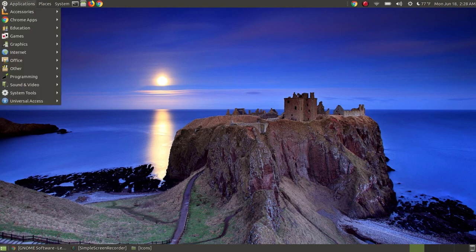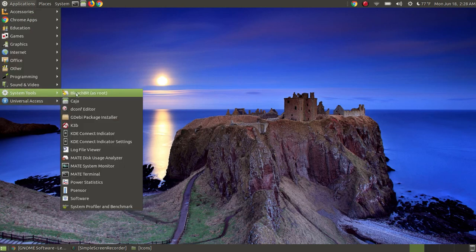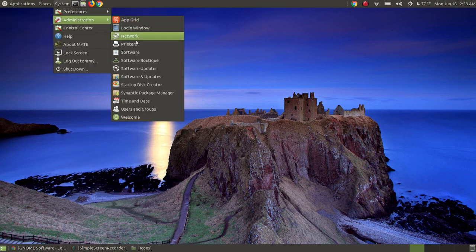Now the next thing I'm going to do is, we don't want the software icons to be redundant. We have one here and we have one here.